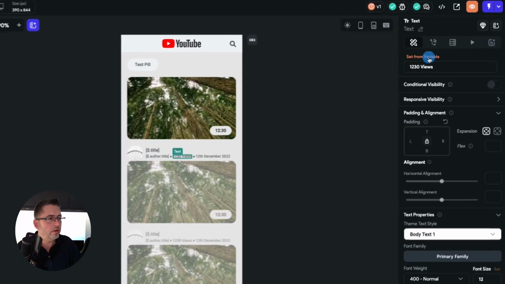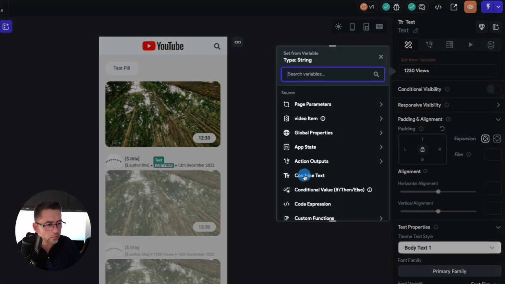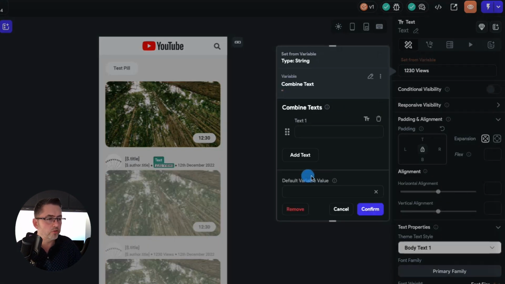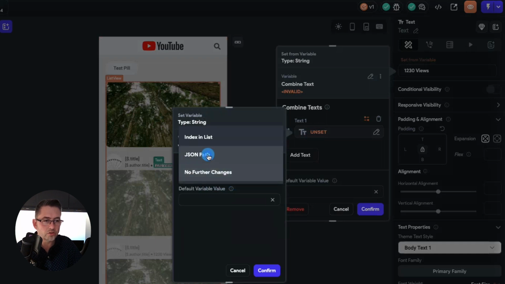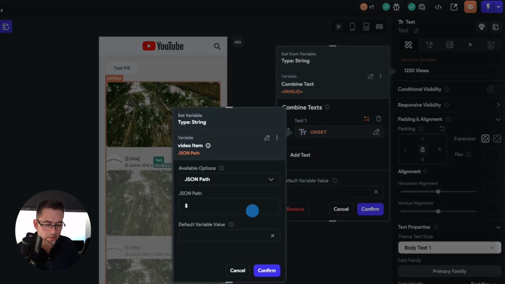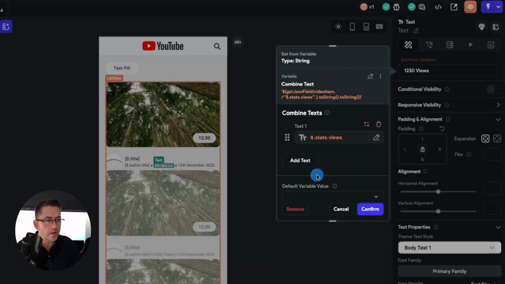Let's go up to here and say set from variable, and you can see here we've got this option called combine text. Let's choose that. For the first piece of text, we need to select our variable. So if you just press on the little T here, we can then say from variable, and we just choose the text there, and we're going to say video item. We're going to again say JSON path, and if you remember, it was called stats.views. Hit confirm, and then we're going to add another piece of text in, and we're going to put a space in here, and then we're going to put the word views. That's all that we need to do.